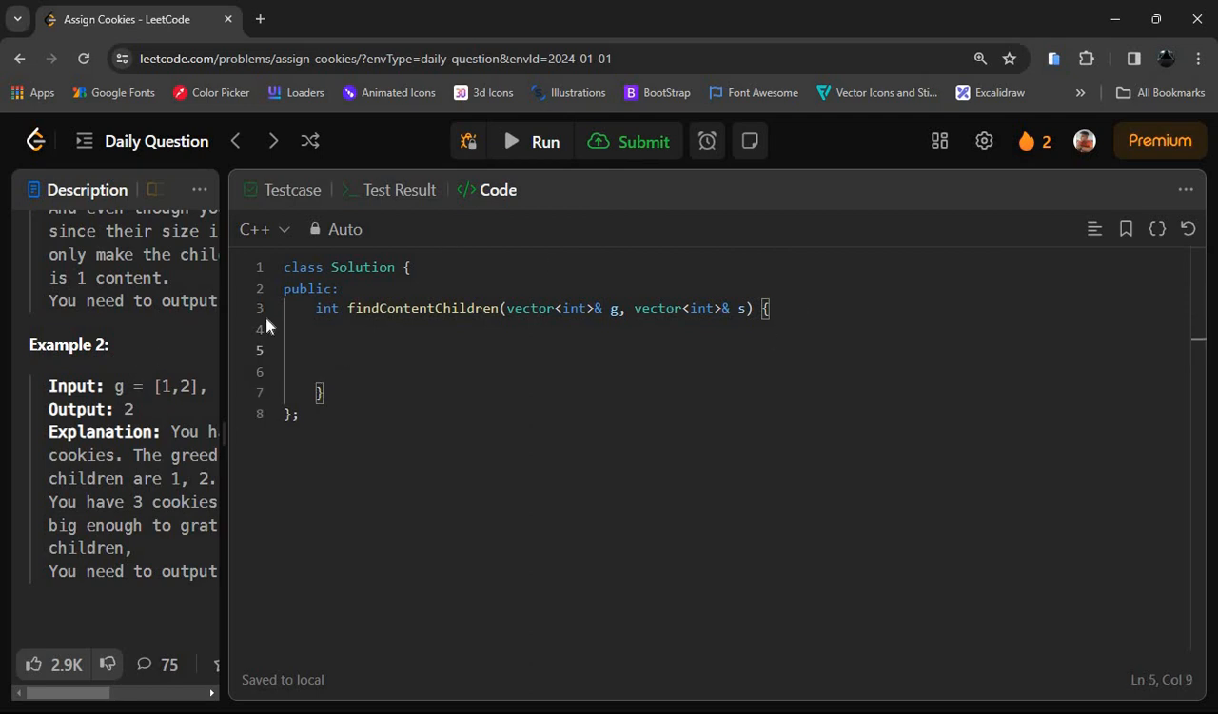First of all, we are going to sort both vectors, so that we can iterate over both vectors simultaneously. We pass g.begin and g.end as the two parameters in the sort function. This sorting function takes O(n log n) time complexity, because the C++ inbuilt sort function uses introsort, which is a hybrid algorithm of heap sort, quick sort and insertion sort. So we sort both vectors, the greed factor vector g and the cookie size vector s.